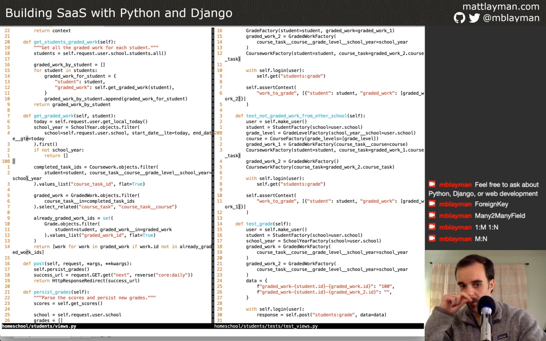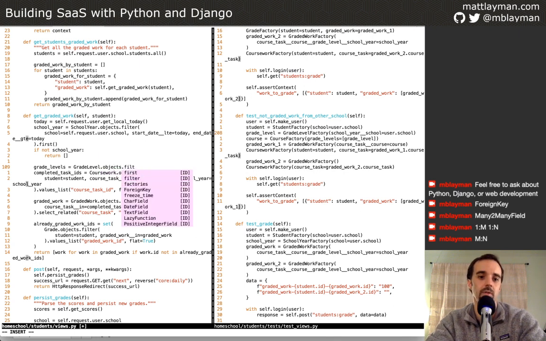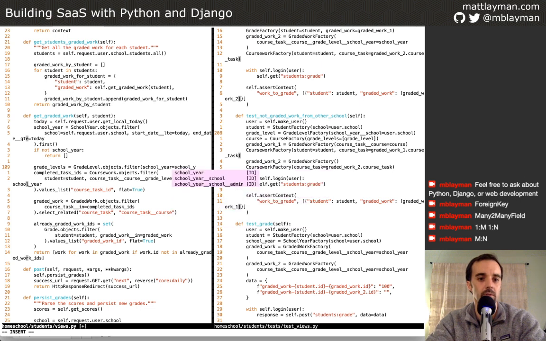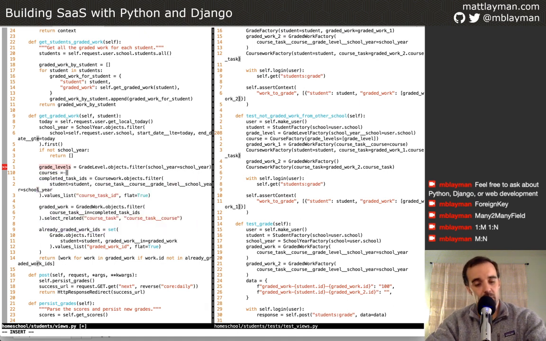So now we need to get the grade levels, which is where it's going to get a little bit more complicated. Grade levels is GradeLevel objects filter, and the school year is equal to the school year. And now we need to do the connection to get the courses. Or is that right? So we need the courses that apply to this grade level.